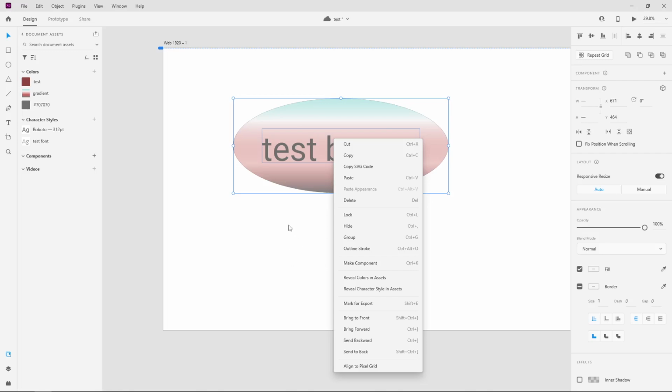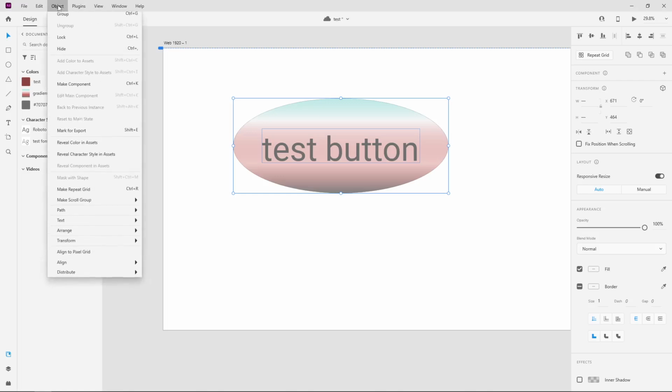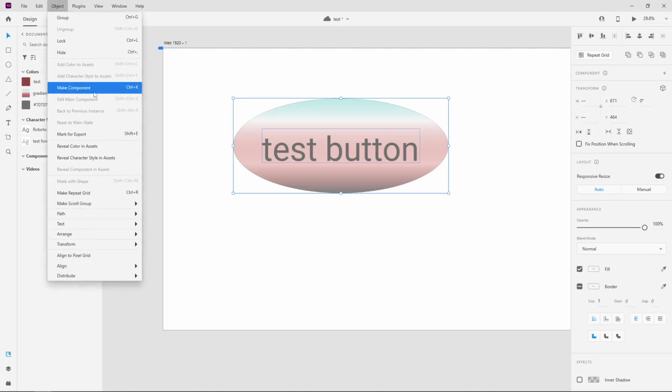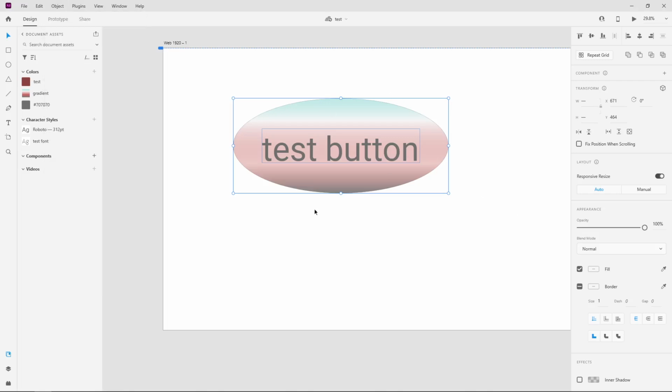Alternatively, you can make use of the software's main menu. At the top of your screen, click on Object, and from the drop-down menu, select Make Component. This approach can be particularly helpful if you're already navigating through different menus for your design work, keeping your workflow centralized within the application's core navigation.